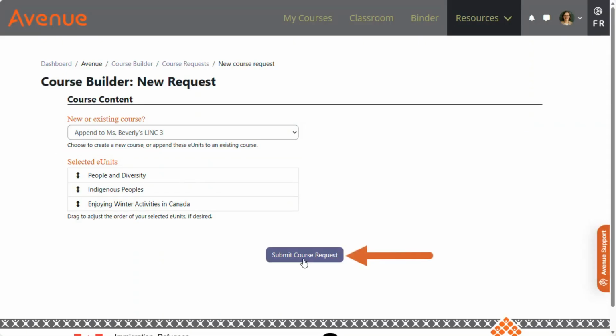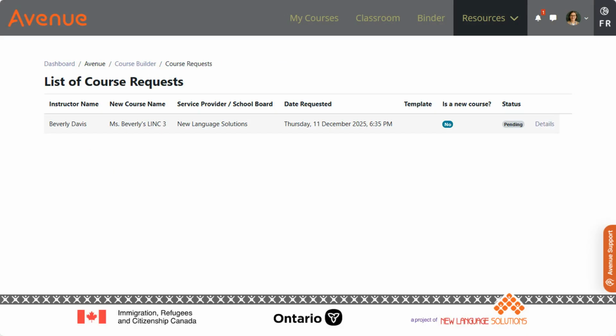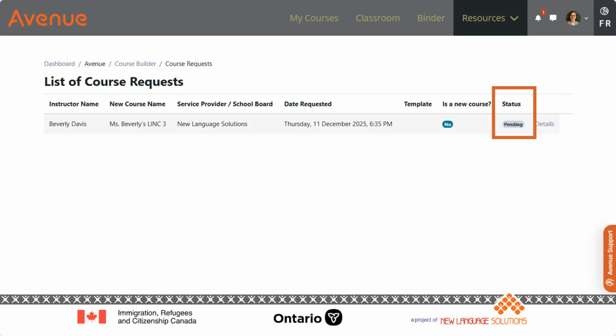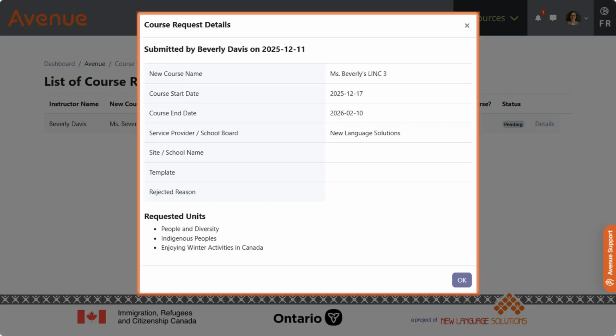Click on the Submit Course Request button at the bottom of the page. The eUnit addition request will be processed, and you will receive an email when it is ready. The List of Course Requests page will open, where you can see the status of your request. Clicking on Details will open a panel with information about the requested course. When the eUnits have been added to the course, instructors will receive an email notification.